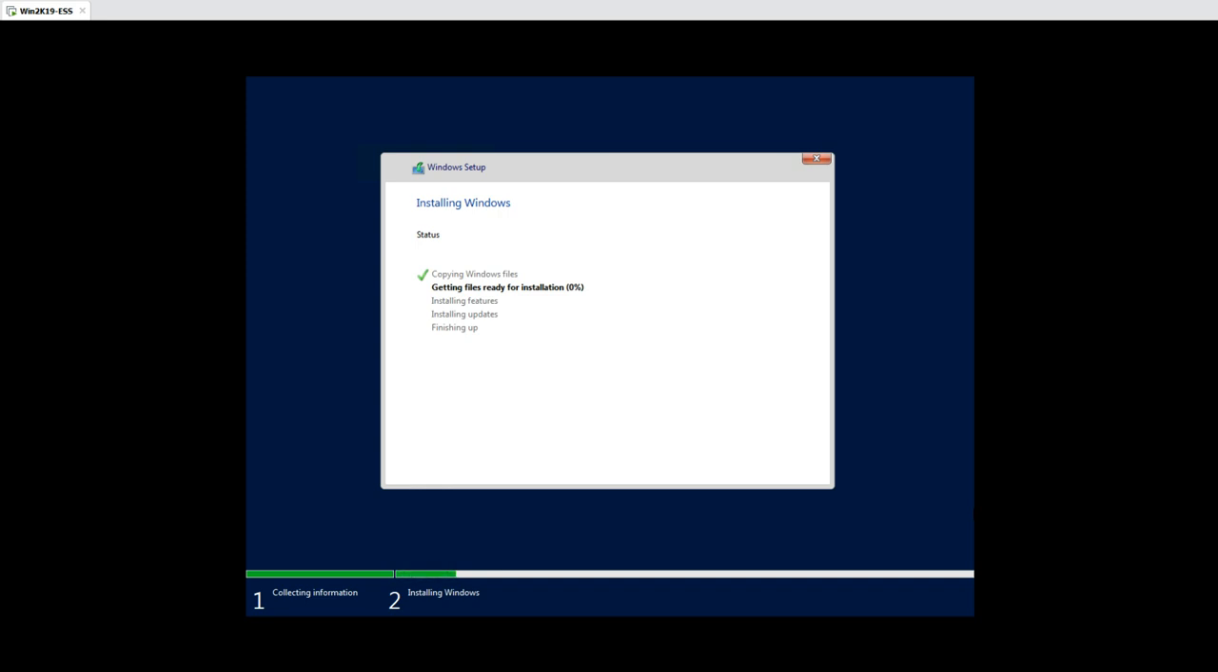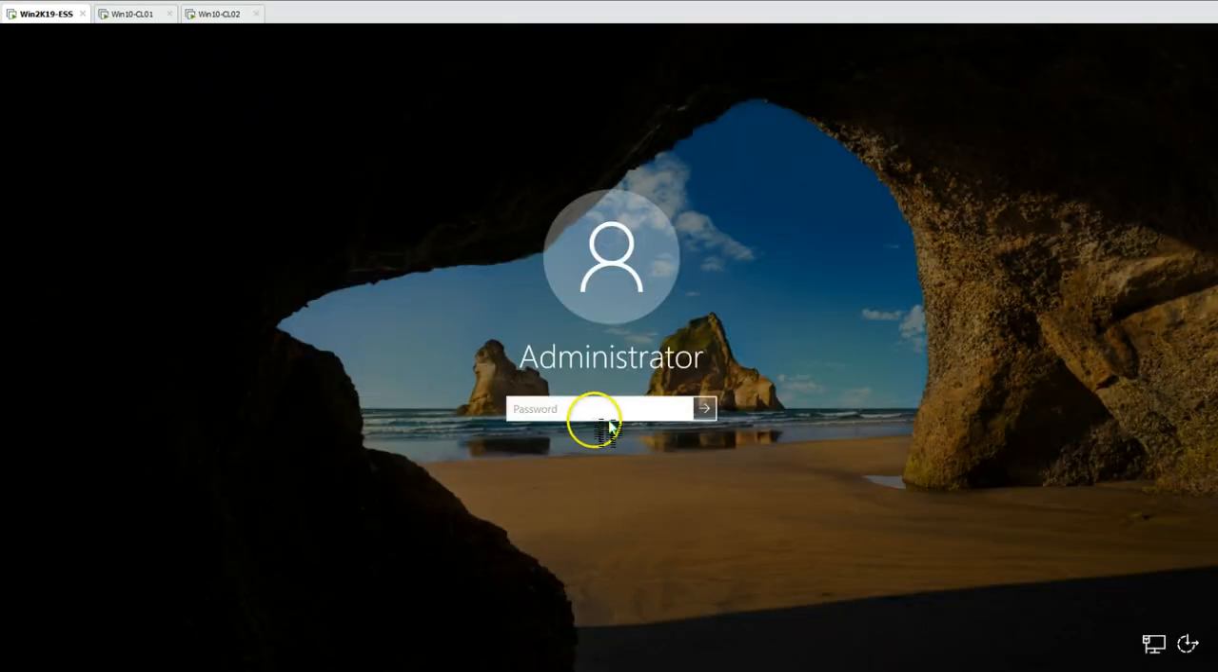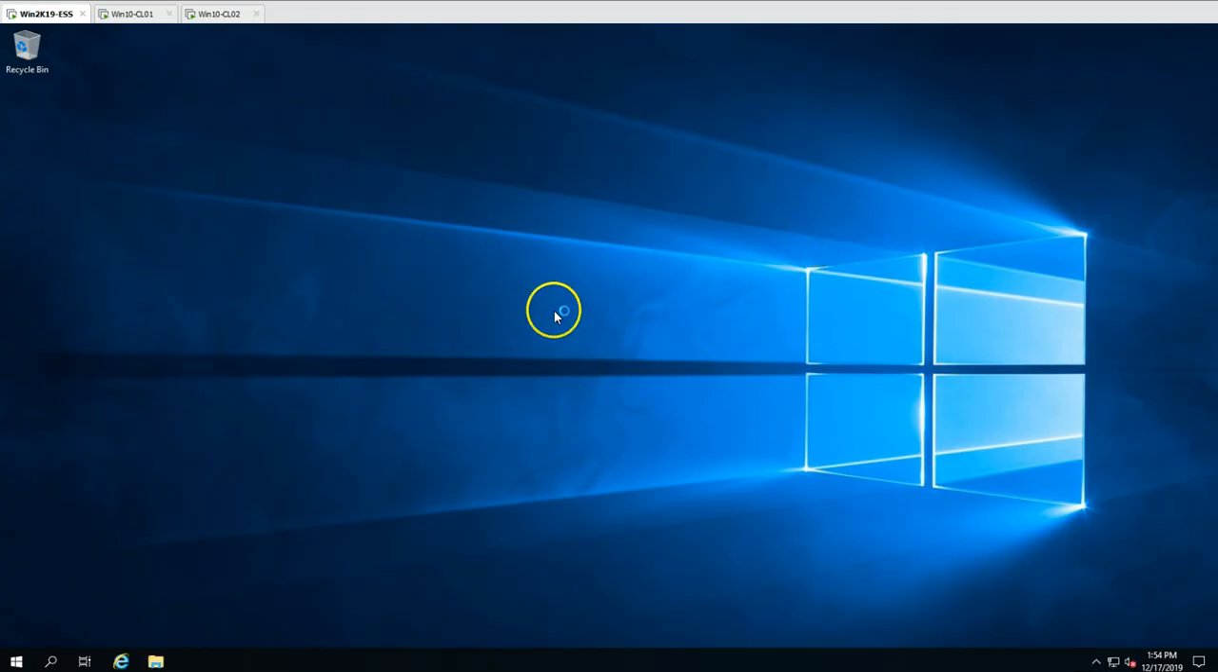So I'm going to pause the recording here, and once the installation is done, I'm going to resume from there. So I'm going to pause recording for some time. So I'm back, the installation is completed. I have set the password and I'm going to log into this machine, and this is basically a brand new Windows Server 2019 Essential operating system.